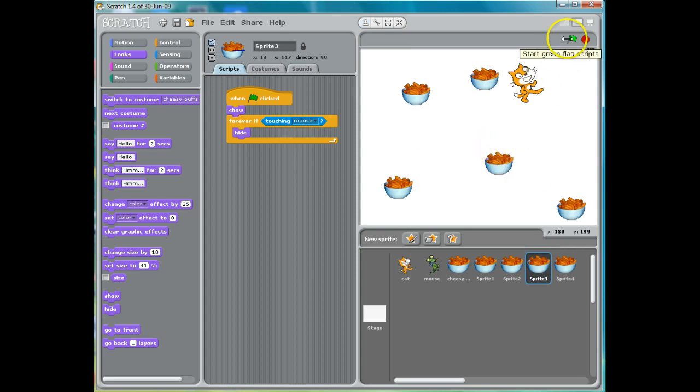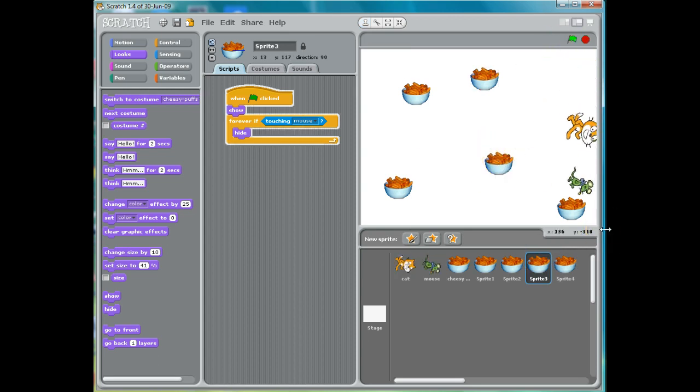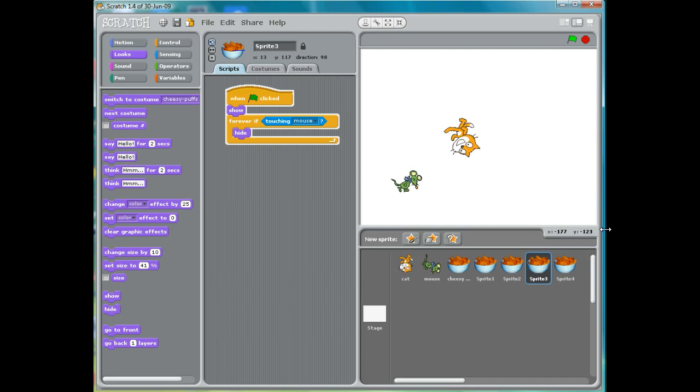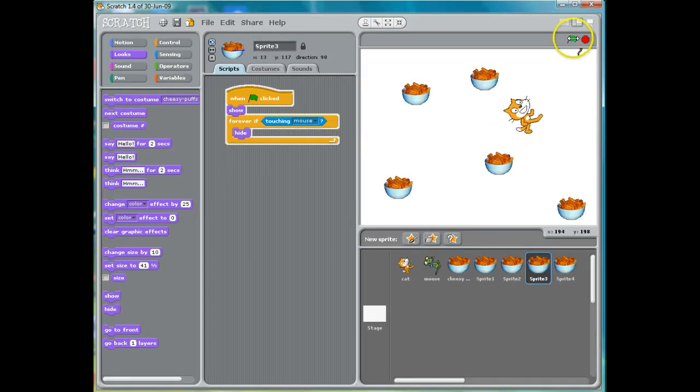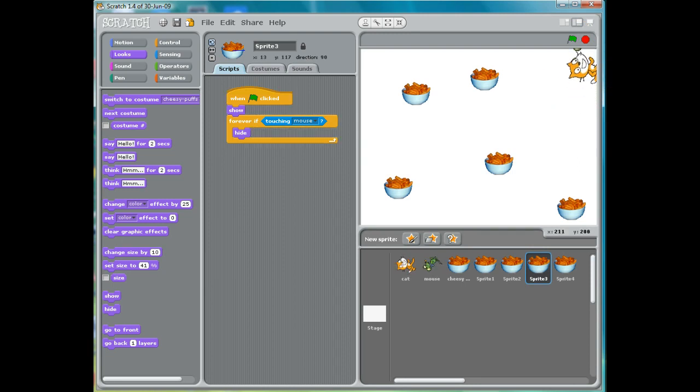Okay, so now when I click here, the mouse can collect all the cheesy puffs. And in the next thing, we're going to actually make it so that he can count up a score. What I'd like to do now, though, is if the cat catches the mouse, I'd like for the game to stop as well. So here's how we're going to do that.